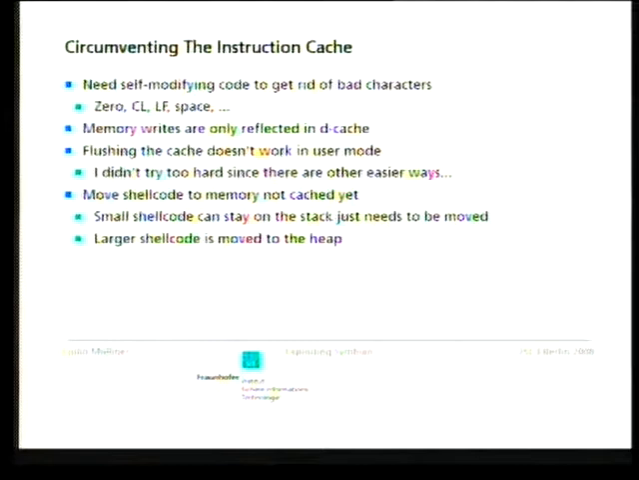The other thing is the instruction cache. That's a common problem if you exploit ARM devices, because you need to decode your shellcode.